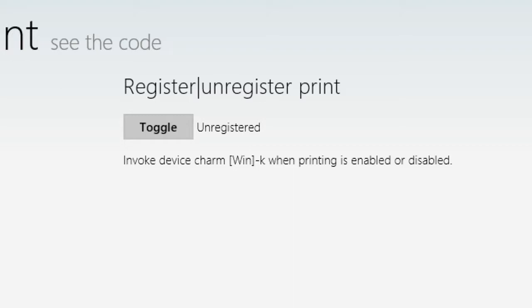And then I give this little clue to those who would be using this. Invoke the device charm. You could do that with the Windows key K. That specifically will bring up all the devices that are available. So you might be thinking, why not Windows P for print? Well, this is more about what devices are relevant. And so Windows K, what does K have to do with devices? I haven't figured it out yet. But that is the shortcut to use to pull up the devices.